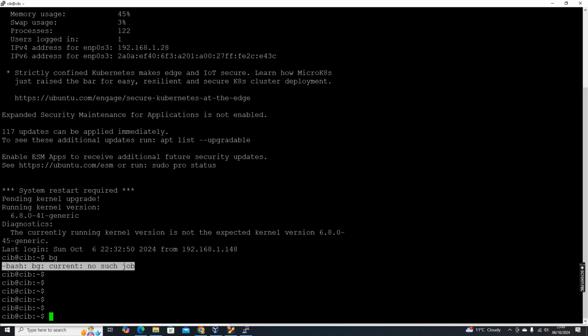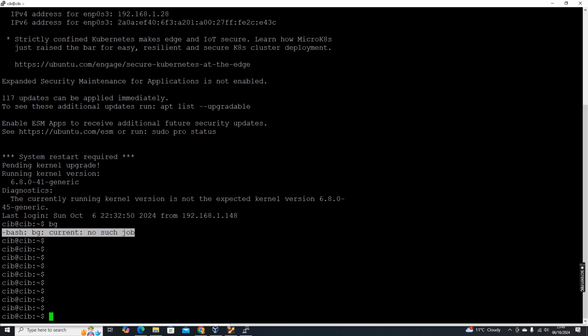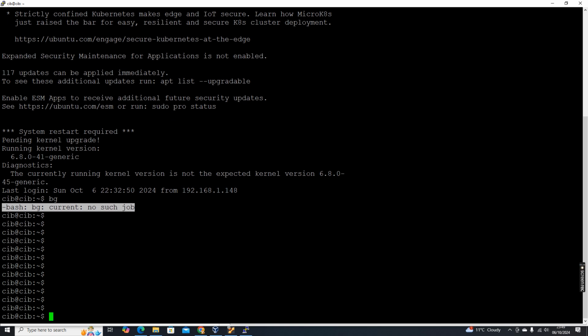Okay, so that is a problem with the normal and basic way of running background jobs. So another, better option for this is using the screen command. The screen command is a screen or terminal multiplexer. What it does is it can create multiple sessions of terminals.